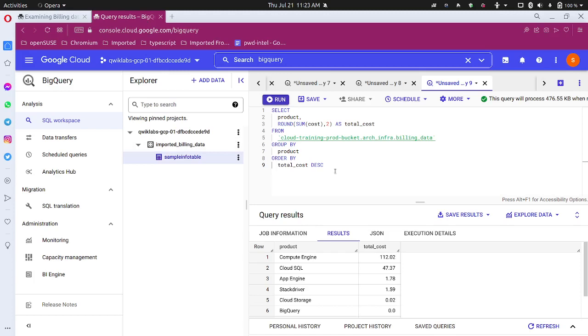Okay, so that is that for our lab. If you work with MySQL or any SQL database, these queries will be quite easy for you to understand. Okay, so that's the end of this lab.